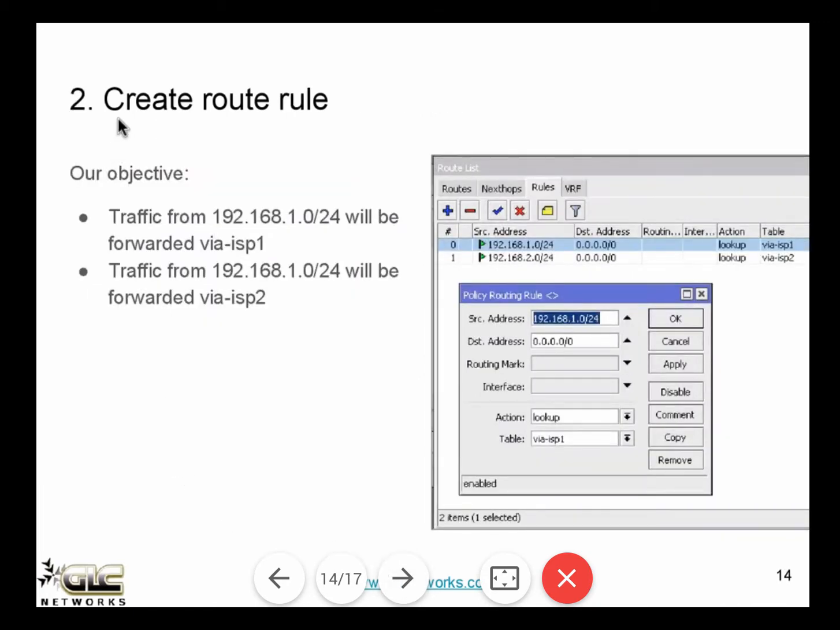And second, we create the route rules. Our objective is that traffic from 192.168.1.0/24 will be forwarded via ISP1. Oh, I made a mistake here. Traffic from 192.168.2.0/24 will be forwarded via ISP2. Please bear in mind that I made a mistake here; it's supposed to be 2. So I repeat again, traffic from 192.168.2.0/24 will be forwarded to ISP2.